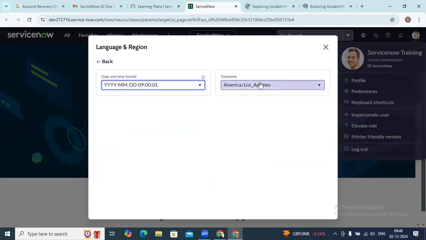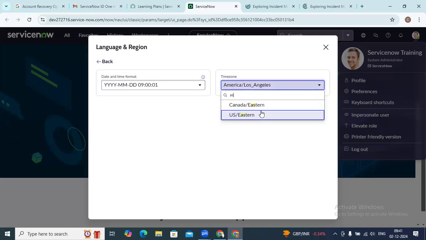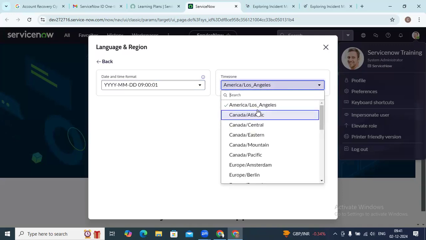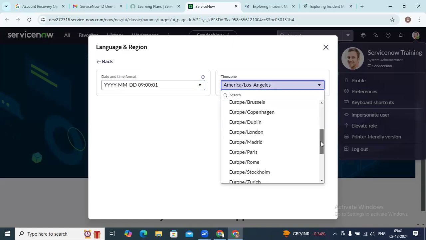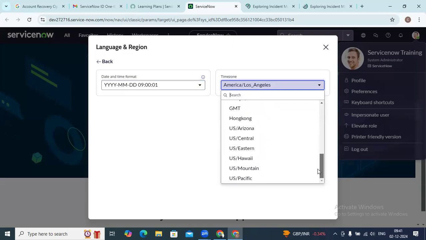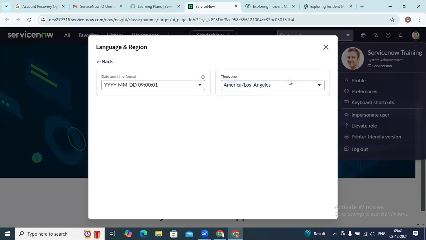And time zone. ServiceNow is an American-based company, right? By default, Los Angeles will be selected. If you want to change it to some Asian region, we have Kolkata. Whatever region is near to India, you can select this one. Normally I don't change this, so let it be, because it is a personal developer instance only, right? So we don't require it. If you want to change it now, you can change it.